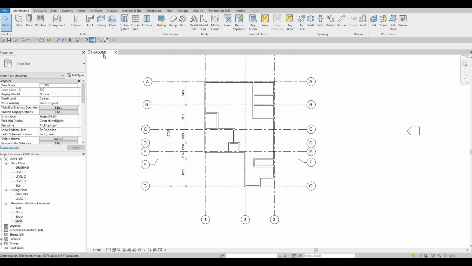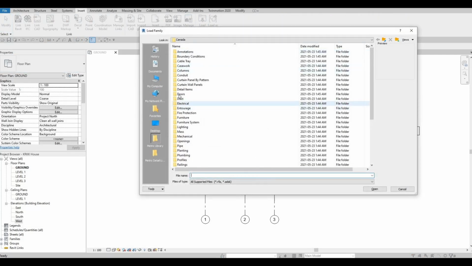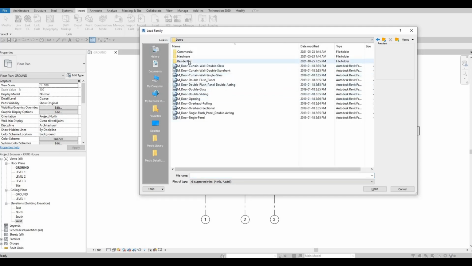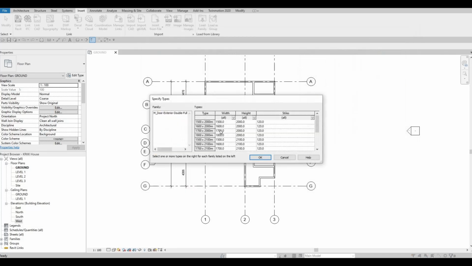So now what I'm planning to do is we're going to add in the doors. So let's go to insert, load family, and click on doors. First, we're going to add in the main entrance. I want the double door. So I'm gonna look for it, which is the one at the top. So exterior double door full glass wood clad. Press OK, and then we're just going to add in 1500 by 2000. I think that's more than enough for the space.